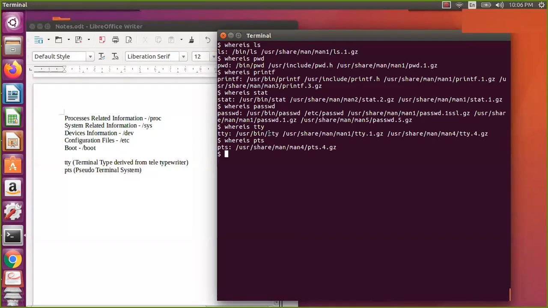The only executable is tty. If you say which tty, it will give /usr/bin. But if you try which pts, there is no binary, so it will just be silent. That means no error, but there is no output. The Linux terminology is that if there is any error it will give an error message, but here it is silent because there is no output. So we have seen whereis and then which.